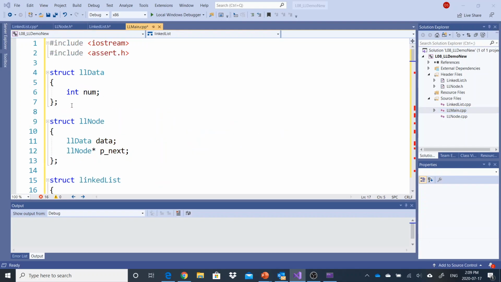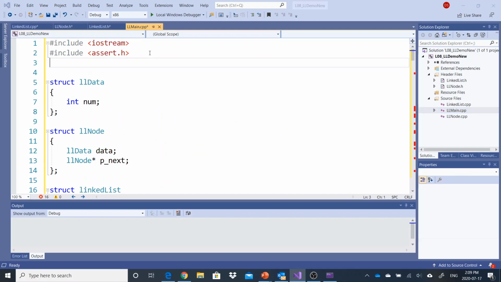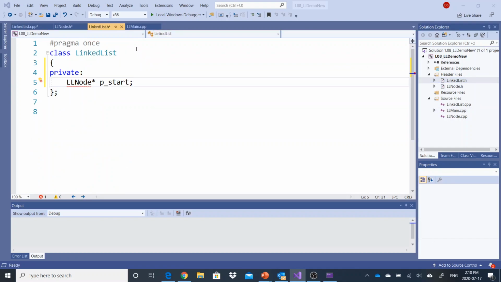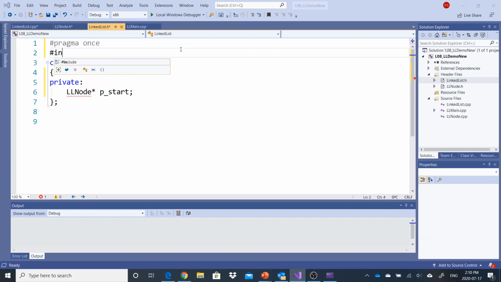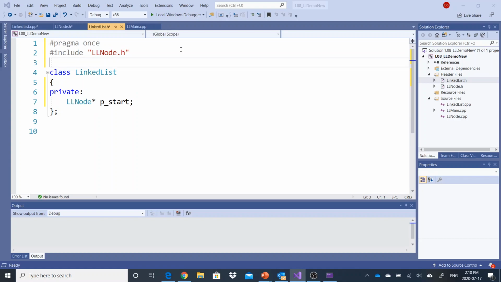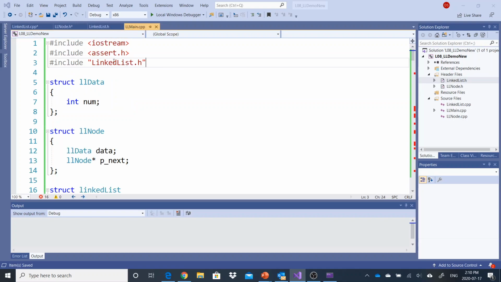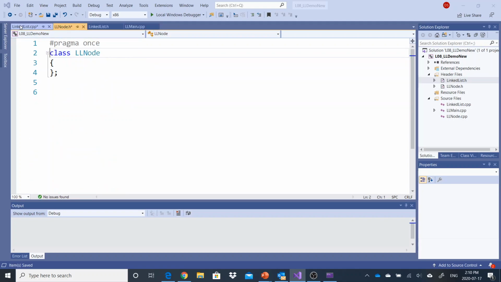All right, my linked list class points to linked_list.h. My linked list main should also point to linked_list.h, or I should include quote linked_list.h. My linked_list.h should have an include of ll_node.h. So the linked list needs to know about the linked list node. I need to include that header file, and I'll include it in this header file. The main also needs to know about linked list. Linked list needs to know about linked list node. Linked list node doesn't need to know about linked list.